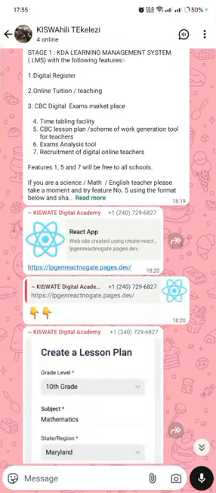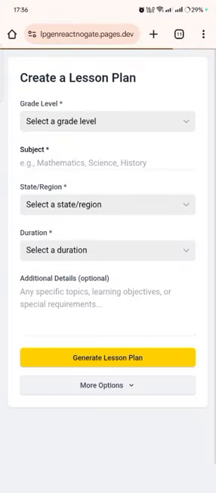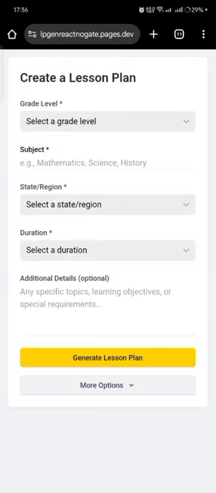Hello everyone, I'm going to show you how to navigate the lesson plan generating app. First of all, you're going to click on the link, and then it's supposed to redirect you to a web browser, whichever web browser you prefer or you're using on your device. And then you're going to get to a landing page where you have to fill in a couple of details so that you can get your lesson plan generated.